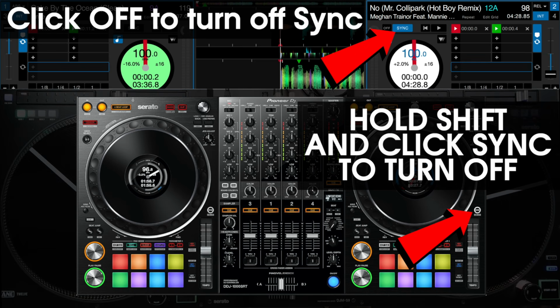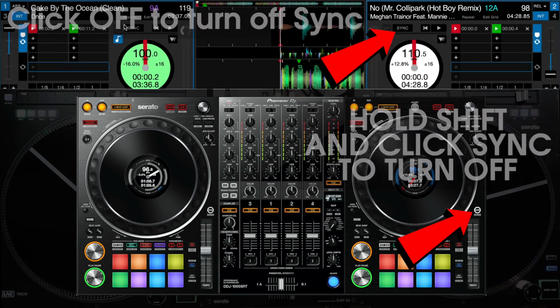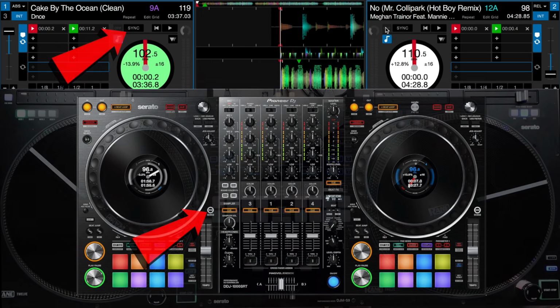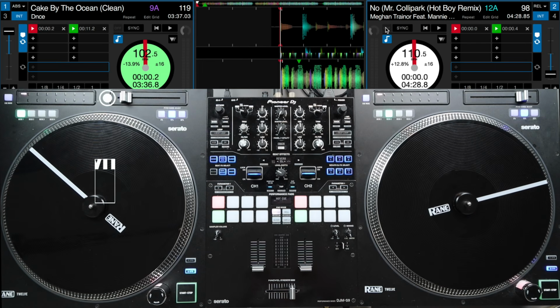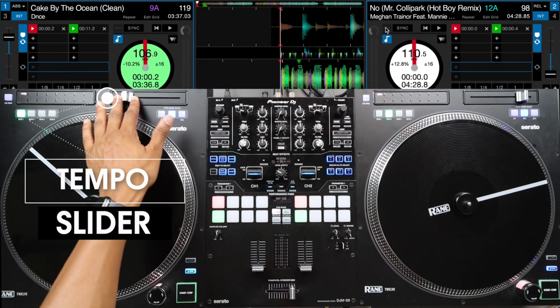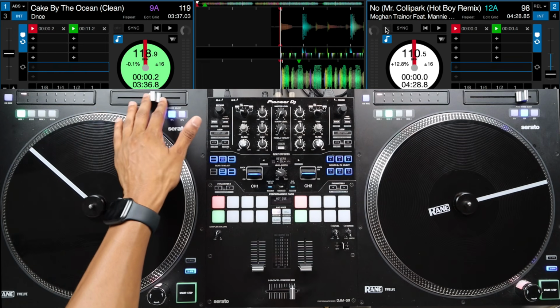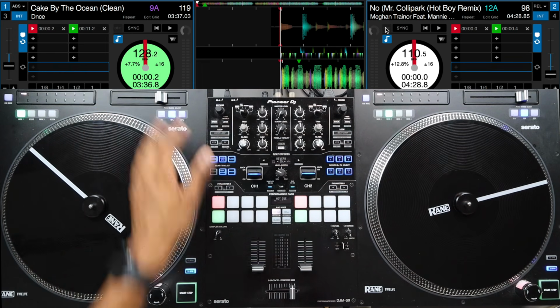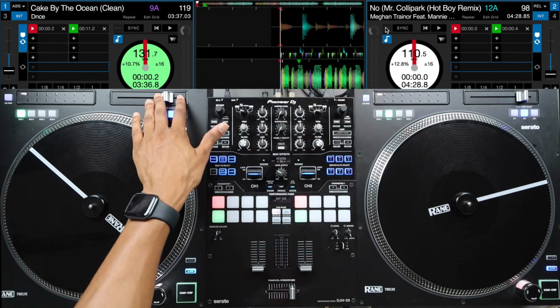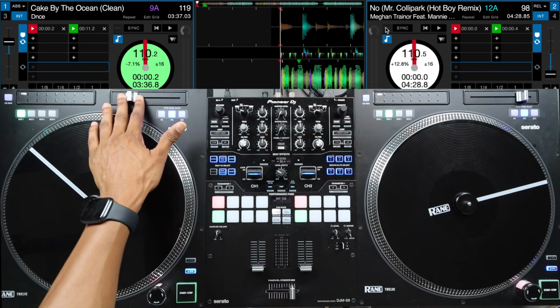If I go ahead and unsync these, if I hit the sync button on the left deck, it's gonna sync up with the BPM on the right deck. So for this particular transition, the song that you're actually going to be transitioning into, you wanna make sure that your slider is down if you're going to be speeding your song up, or vice versa. If you're going to be slowing your song down, you want to make sure your tempo slider starts up so you have enough room to go down.